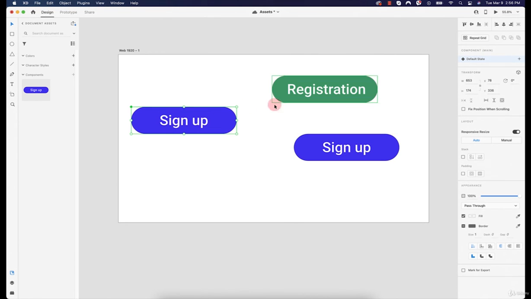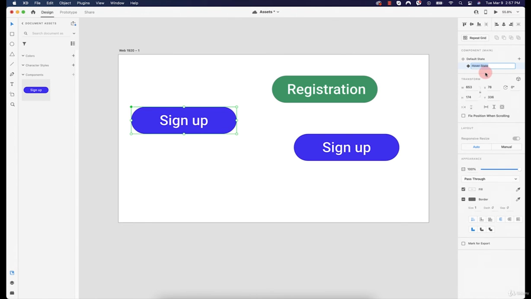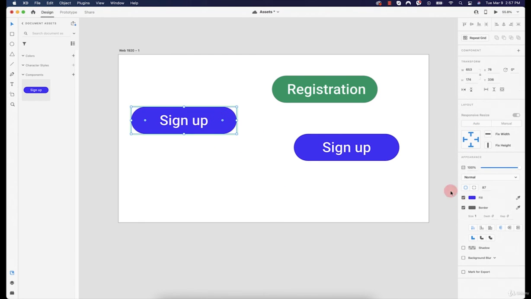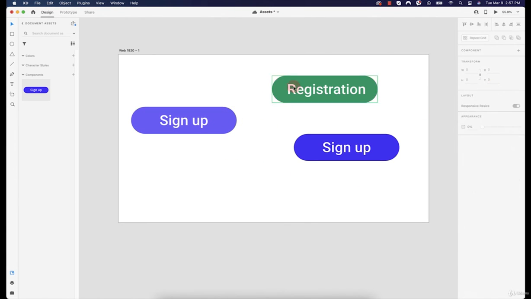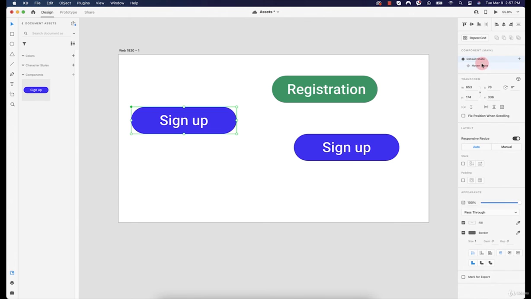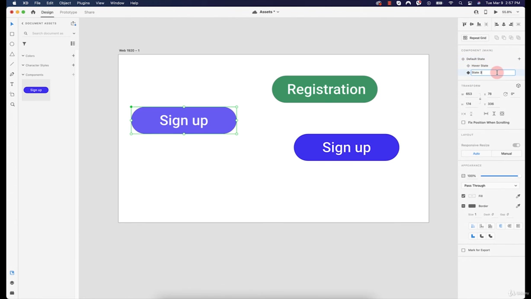They have states. So now we have the default state over here. You can add more states, for example, hover over. For the hover over, I'm going to change the color to something else. And this is very useful for the prototype. When you hover your mouse or your finger over a button, it will be changed. So now we have the default state and hover over state. I can add even more states if I want.